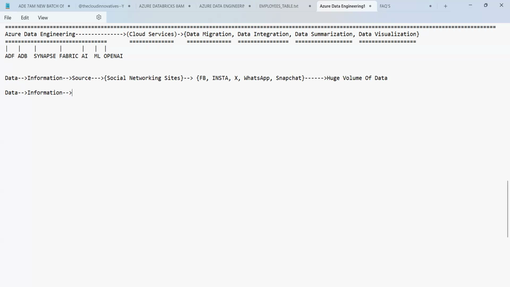We can say banking applications. So what are banking applications? Banking applications are those which are used at the banking sector level, guys.